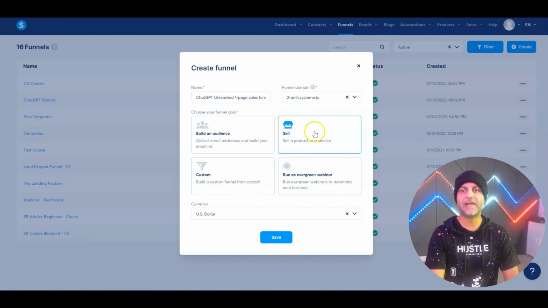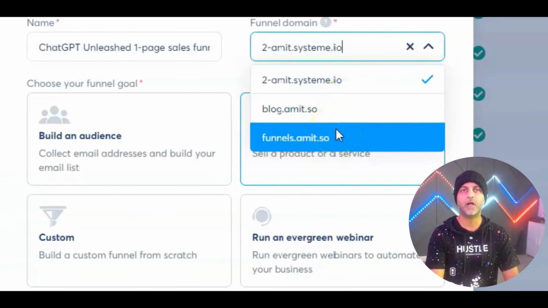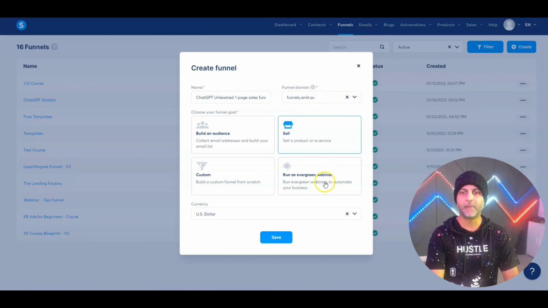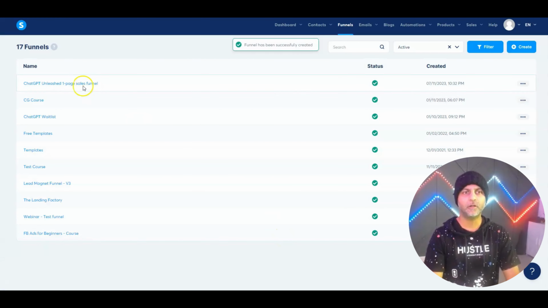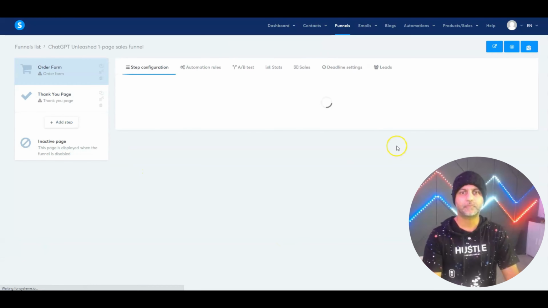I've picked my currency. I've picked the type of funnel this is going to be and also given it a name. The last thing here is to select a domain name, and I've set up a couple of custom domains. So I'm going to pick my custom domain and then hit save. Once you have built that funnel, I'm going to go ahead and click on it.